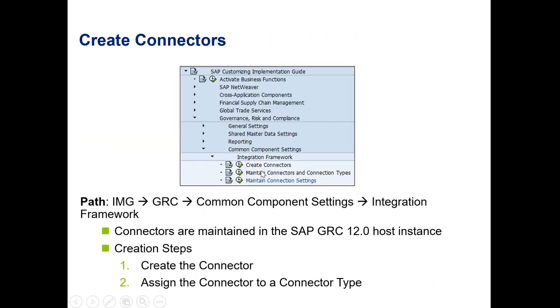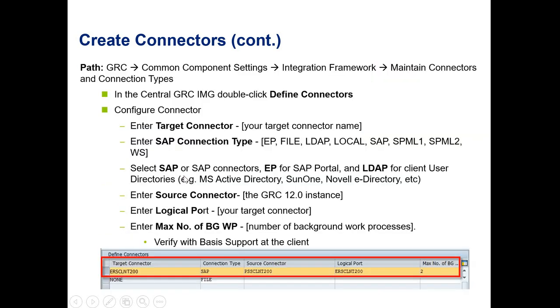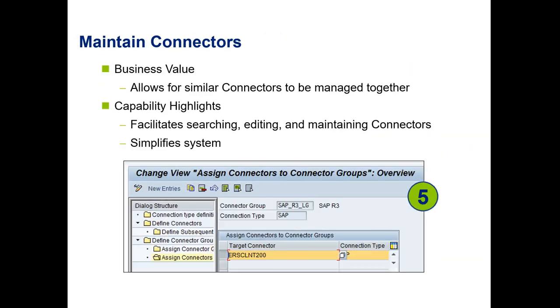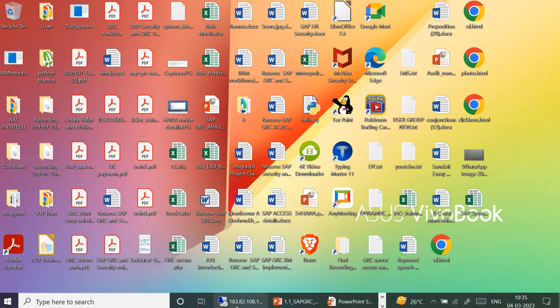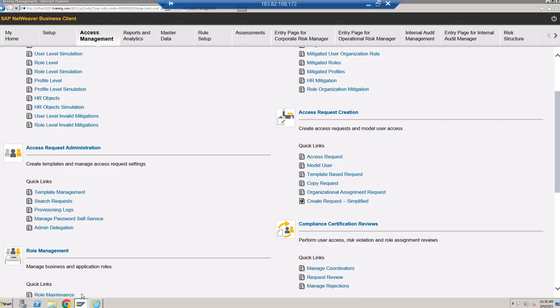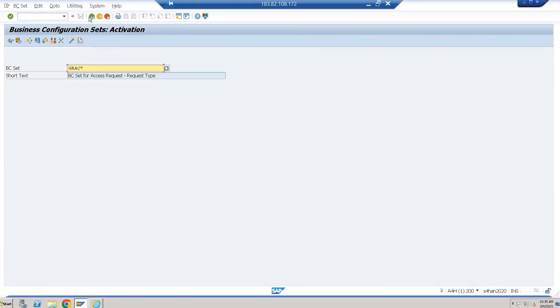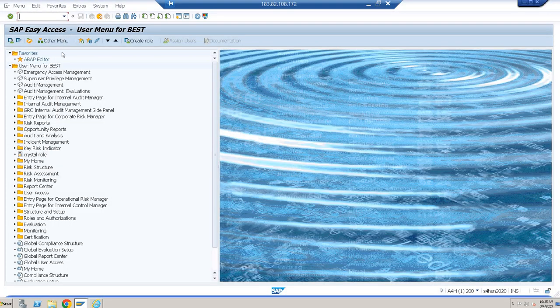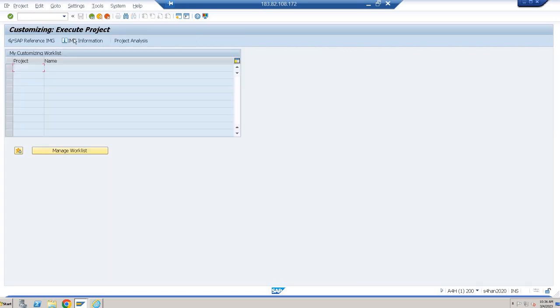So creating a connector, in this path you have to go, or from here you can go, and then creating a connector, how you can create. Okay, so this you can follow and see from here, but I will show you right now directly in the system where it is. Okay, so the first step is activating application in the client. So you go to SPRO.